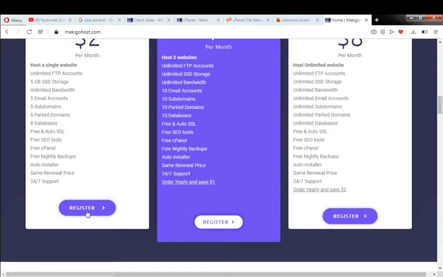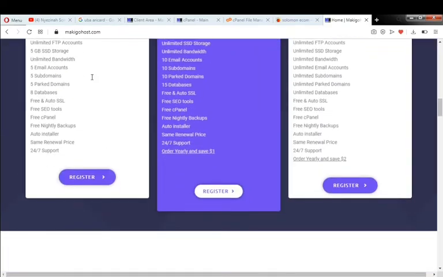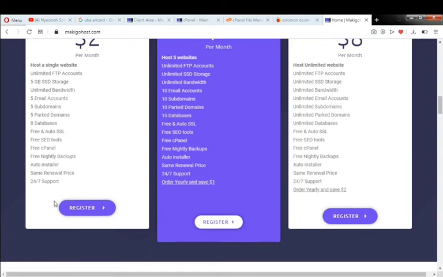Okay, so let's go ahead and see how other web hosting works. And those of you who have mobile money in your country, my African friends, this is also a web host I am recommending to you. So you click on register.